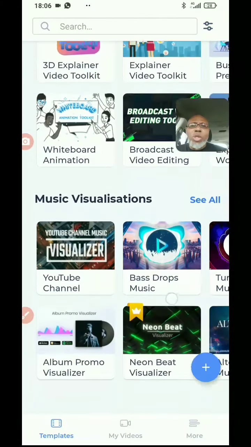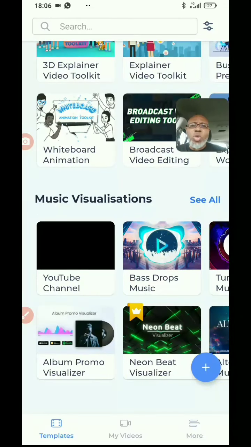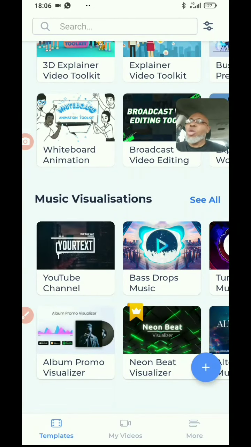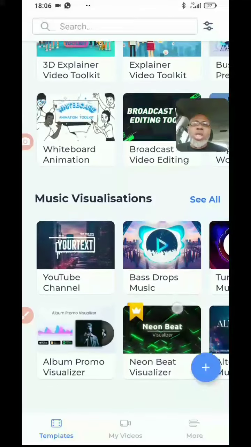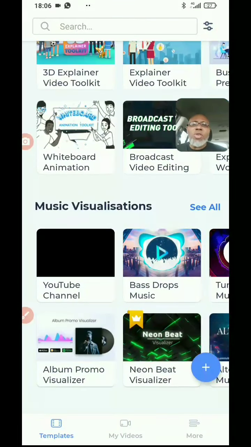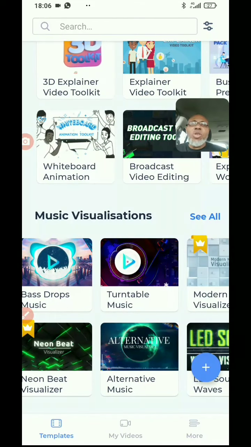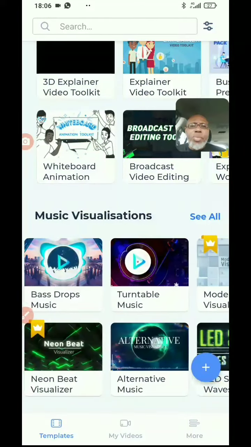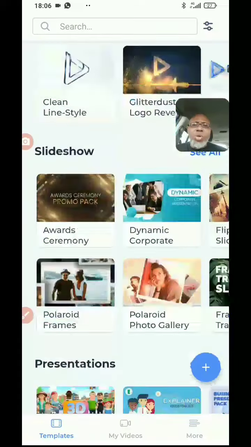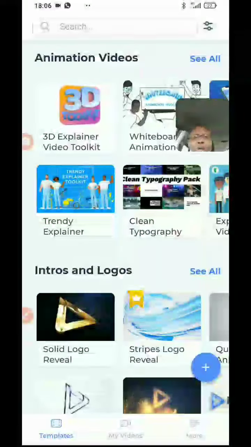You can make music visualizers for music, for those who have a song and want to put it on YouTube, but are not yet ready to shoot their video. You can still have your music generate video content for you, and then lots more. So that is the home screen. Let me walk you around.